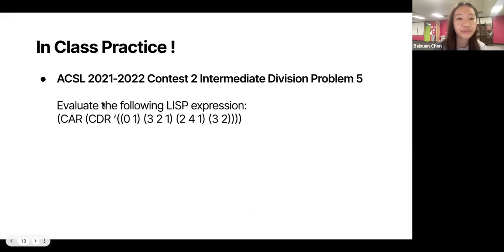Okay, let's continue. Okay, so practice. I'll do this one with you guys. We're evaluating the LISP expression CAR, CDR of (0 1 3 2 1 2 4 1 3 2). So first we have to go inside the parentheses, so we're evaluating CDR first. CDR returns everything besides the first value. And remember that each list itself acts as basically one atom.